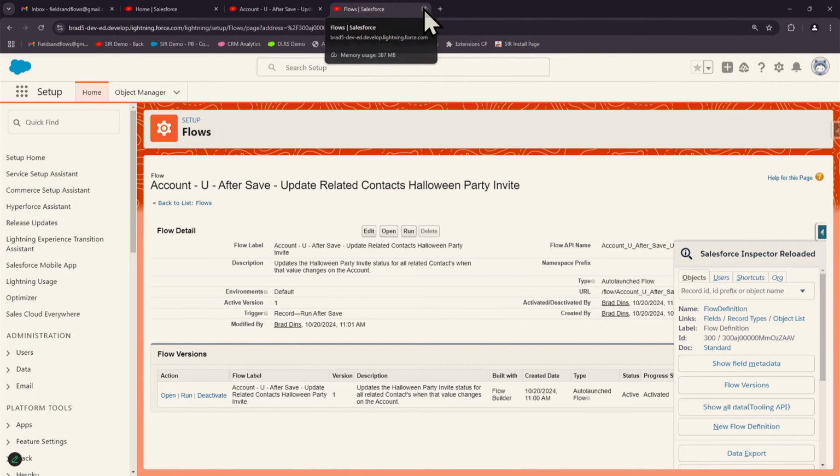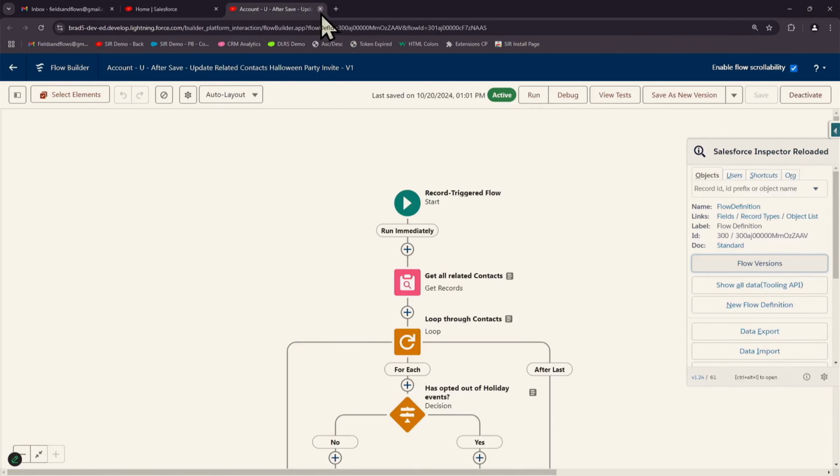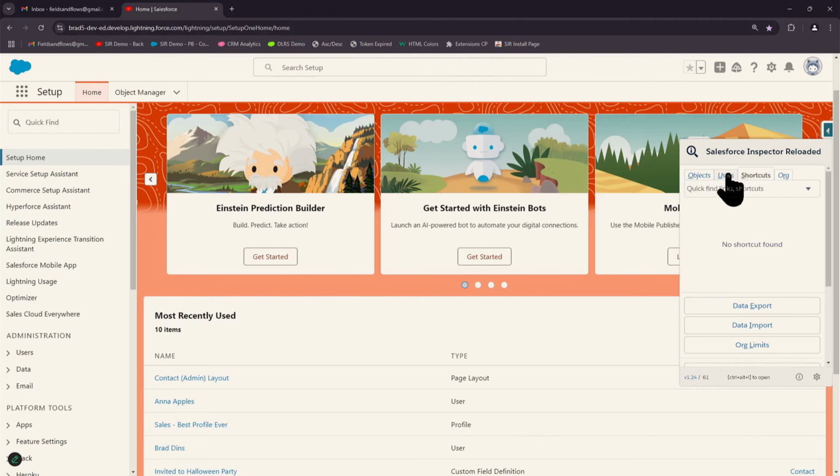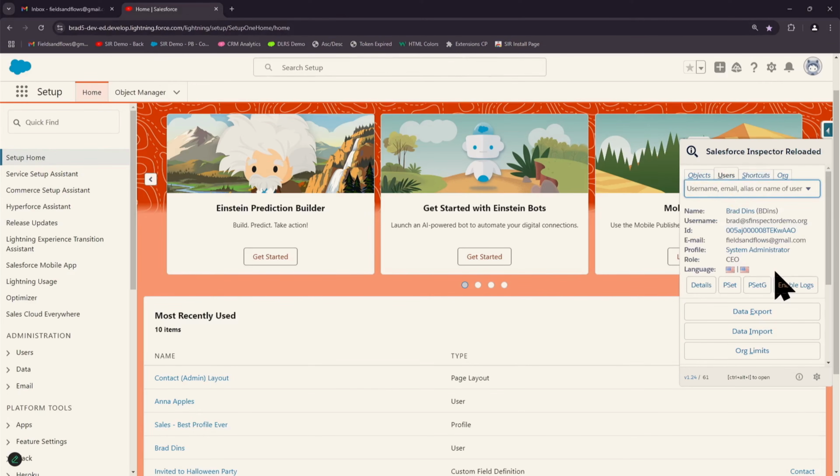So we've looked at some things in the shortcuts tab. What I now want to look at is this users tab. And this users tab I find very powerful. What you can do is search for users up here using username, email, alias, or name, and then you get a bunch of information. When I first load this, I'm going to see the information about the user I'm logged in as.